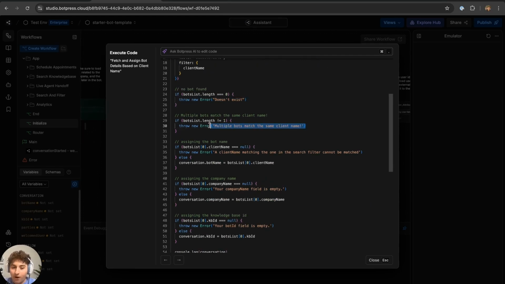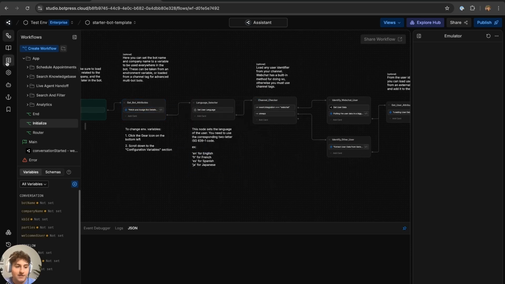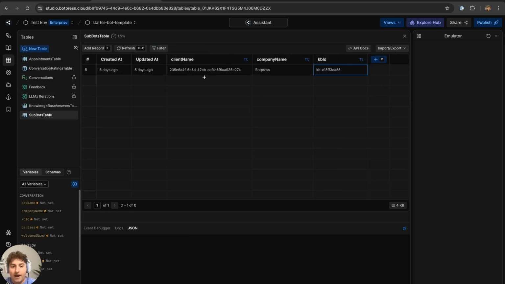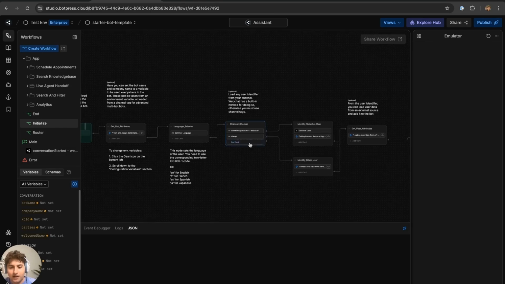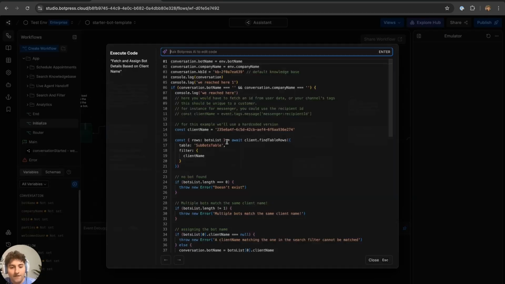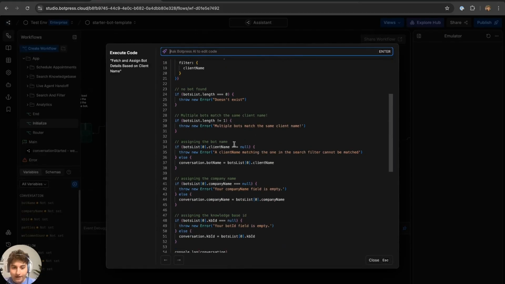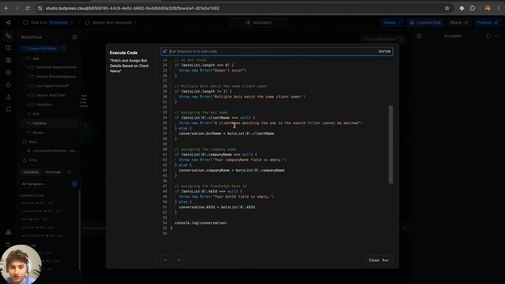And if multiple bots have the same client name, so for instance, if I were to go to this table and I had two rows with the same ID, the same client ID, client name, whatever you'd like to call it here, then I will get an error saying that, hey, you have multiple bots that match the same client. Why is that happening? So that's what that does. And then if everything's good, it checks out. It exists and there's not more than one, meaning it's unique.